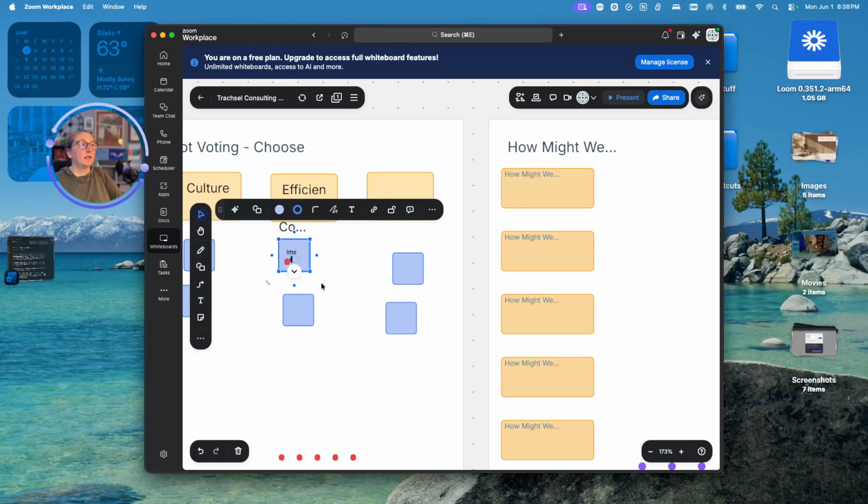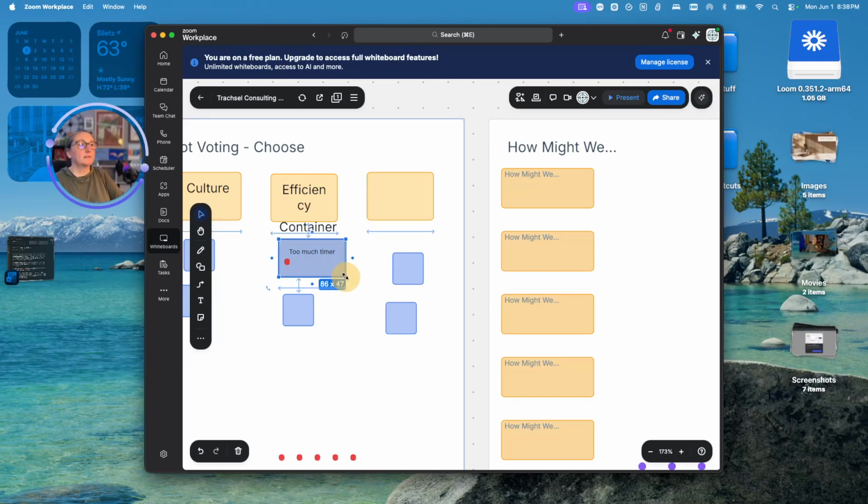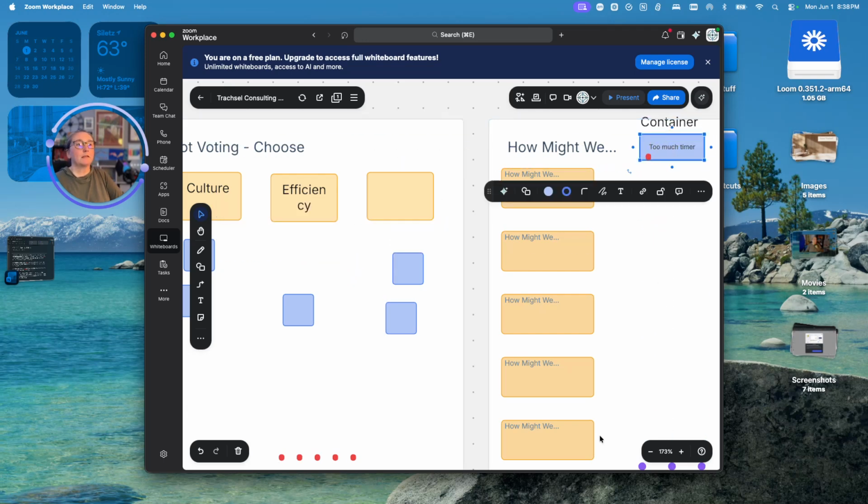Let's say this is what we've all decided in this workshop is going to be what we talk about. So we'll come up here. We're going to rephrase the problem. There's too much time, and we're going to create how might we statements to reframe it into something more positive.